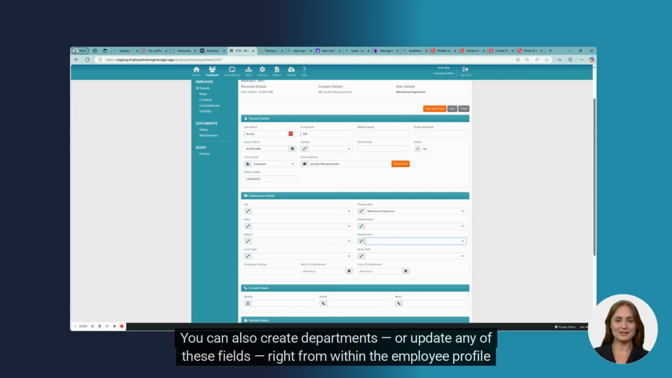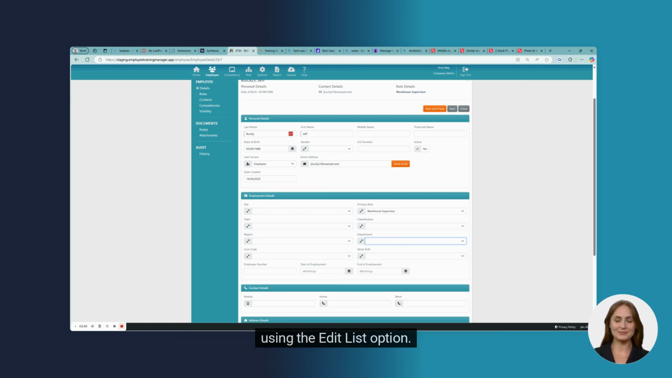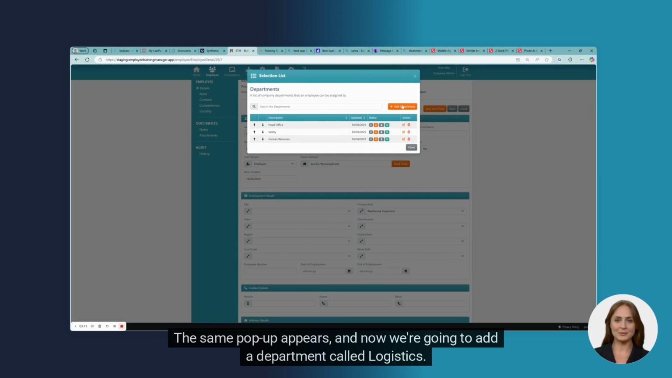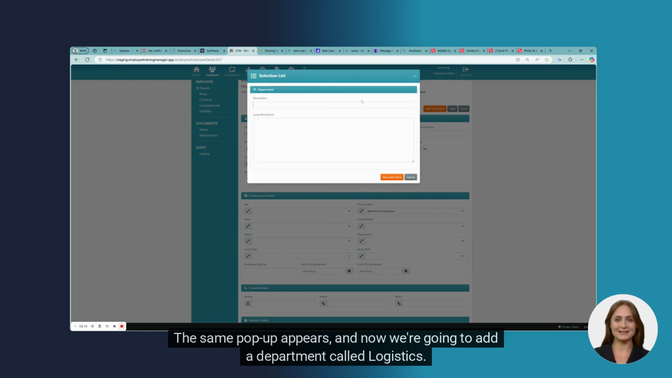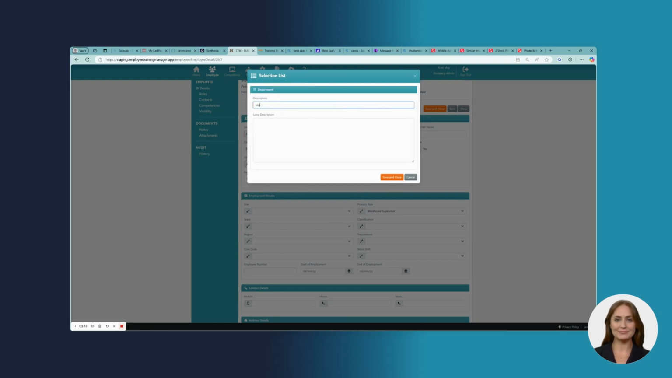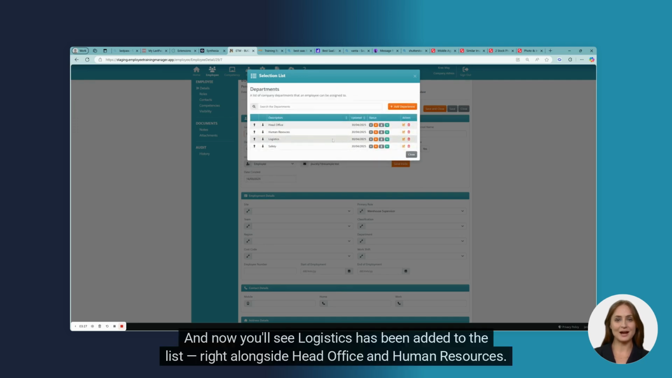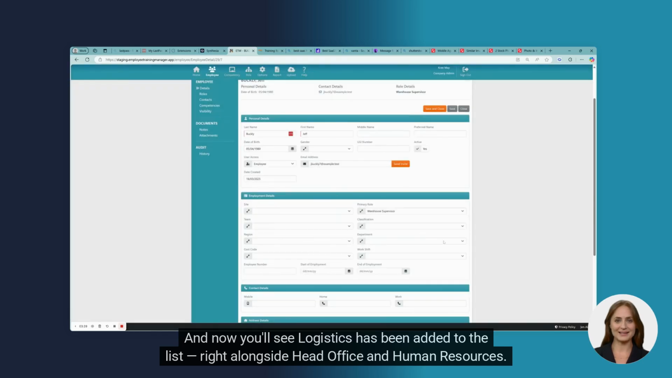You can also create departments or update any of these fields right from within the employee profile using the Edit List option. So let's go ahead and open that up now. The same pop-up appears, and now we're going to add a department called Logistics. Once that's done, I'll go ahead and click Save and Close. And now you'll see Logistics has been added to the list, right alongside Head Office and Human Resources.